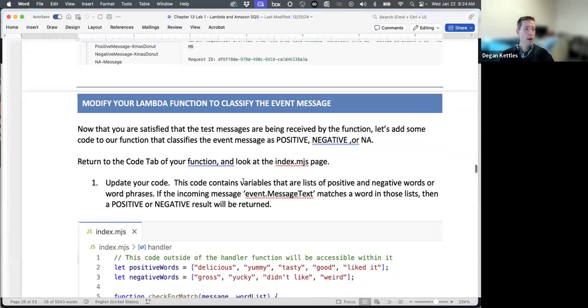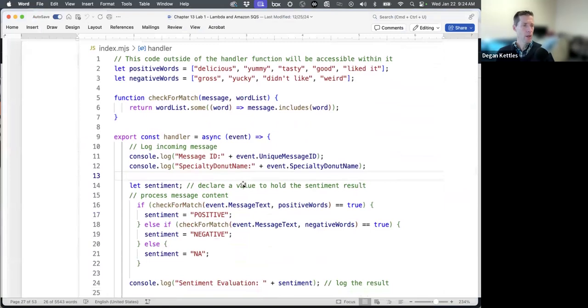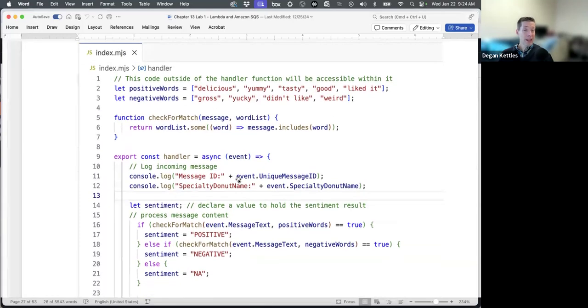All right, so now we want to modify our message to classify things. Let's look at the code here. We're just going to do something very simple. We're going to look at the message that was passed in, which is event.message text. It's one of the three properties being passed in as part of event. We're just going to do some simple matching in that text to see, does it have any of these words in it, or any of these words? If it has these words in it, then it's a positive message. If it has any of these words in it, then it's a negative message.